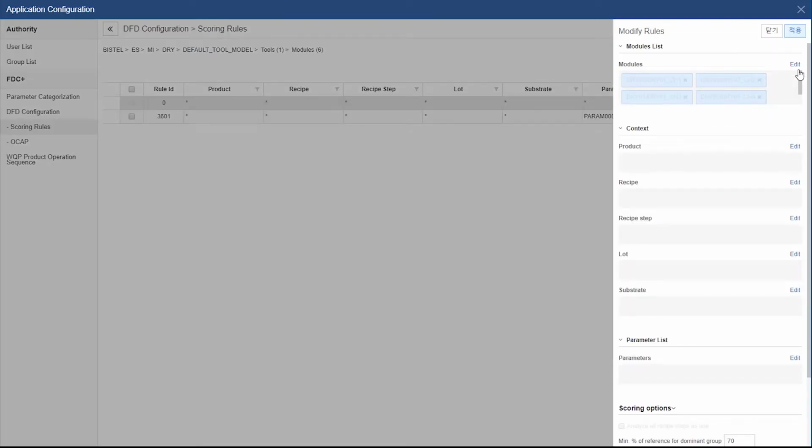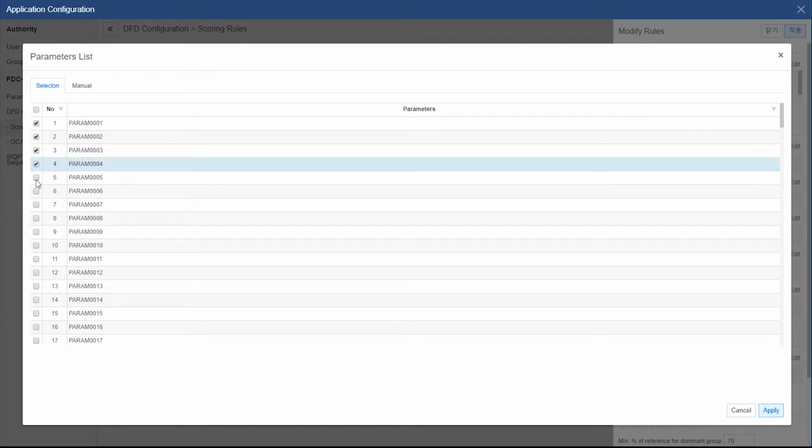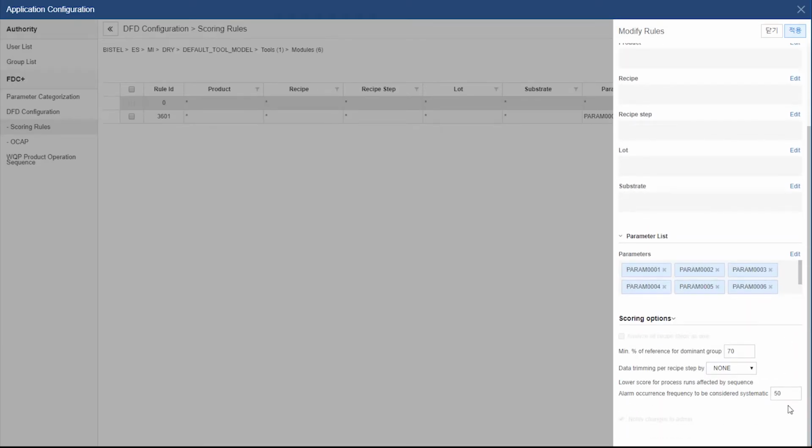In Assign Modules, you can see the modules you just selected, and context and parameter list. You can select your context and parameter list. I will apply the rule set to parameter from 1 to 10. Click Apply. Let's create a set of rules in scoring options.